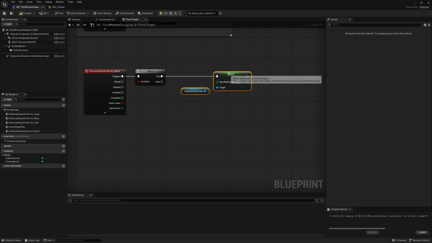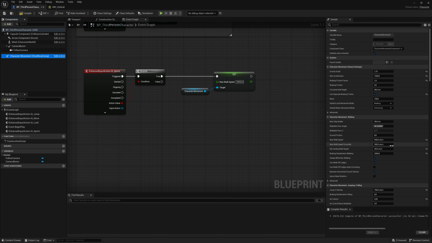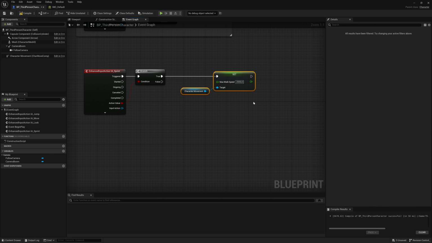When we are sprinting, we want to put a value that is very high. For example, I'm just going to put the value of 2000. You can see normally the value is 500 when I'm walking normally. Whenever I sprint, I'm just going to put it very, very high to showcase it easier to you.